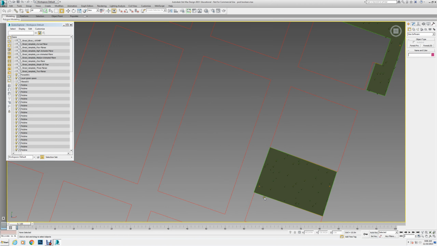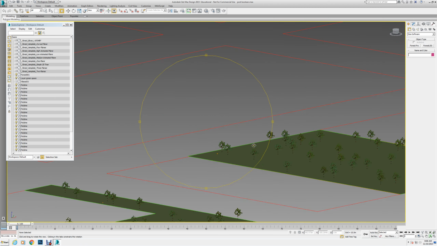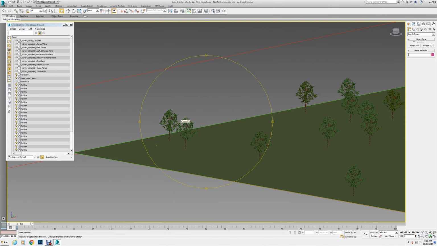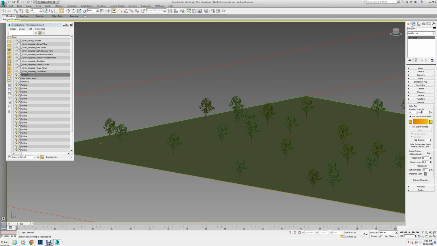As you can see, our forests have been created. They're a bit pixelated from this view, but once they're in the rendered view they'll be a lot more realistic looking. Then we can do some basic editing on these to get a bit of variation. So we want to go to modify them.